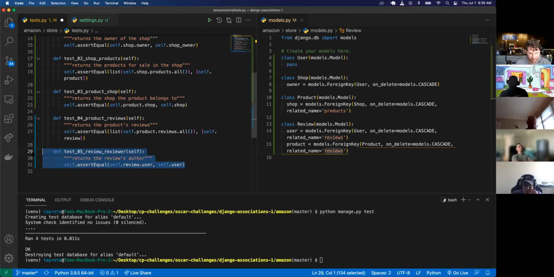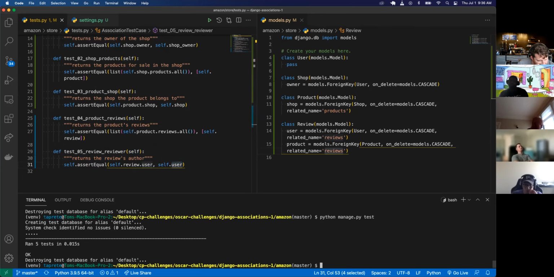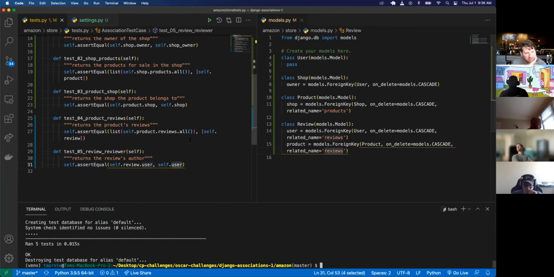And lastly, let's look at this one. Self.review.user equals user. That might work. Yep, that worked. But I'm trying to think now. A user can post many reviews, and a review can have many users. Does that make sense? Review only has one user and one product. Right, but a review can have many users.